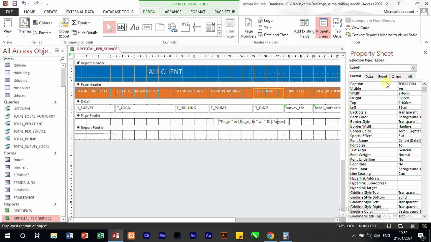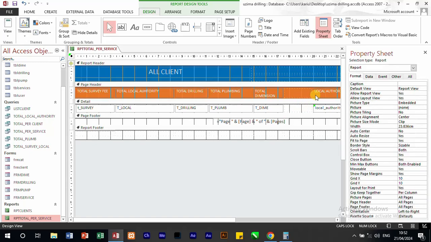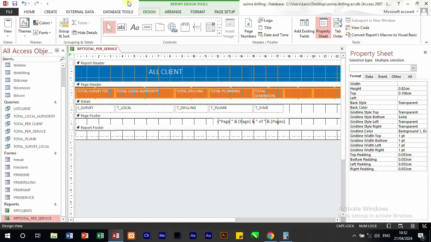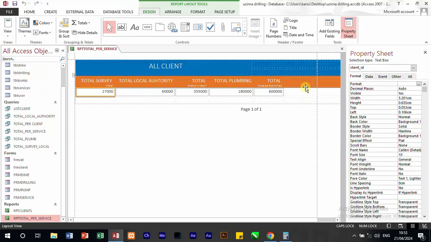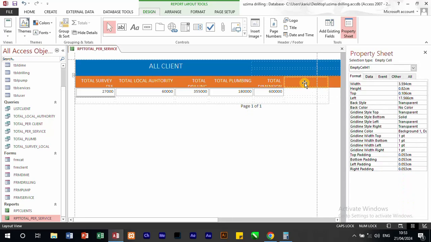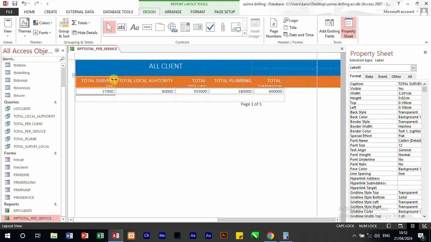which should be total survey plus total authority. Then you click here so that you can see. If you run this one, you'll find 27,000 plus 6 is equal to 87. Then you save. So this query will be total survey local.